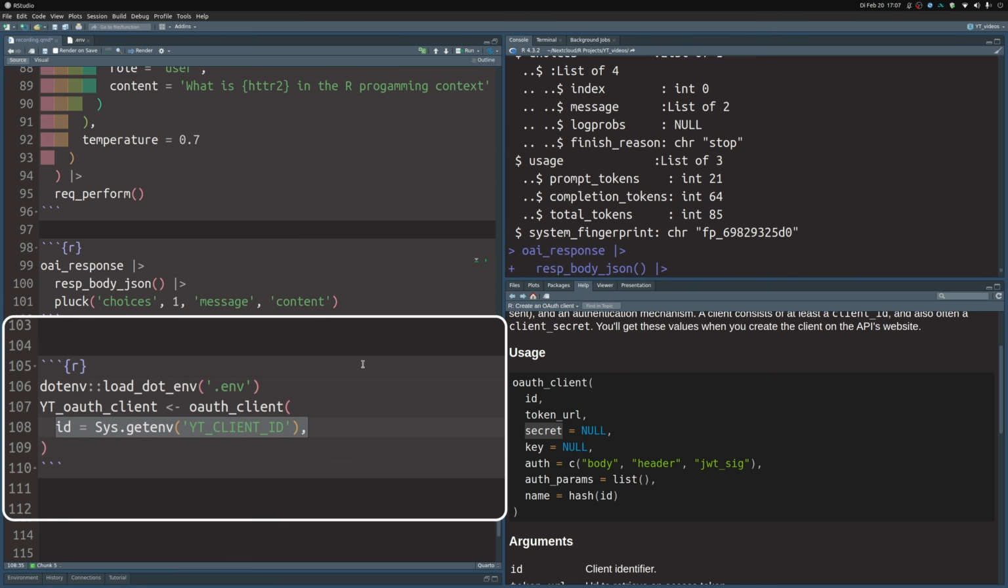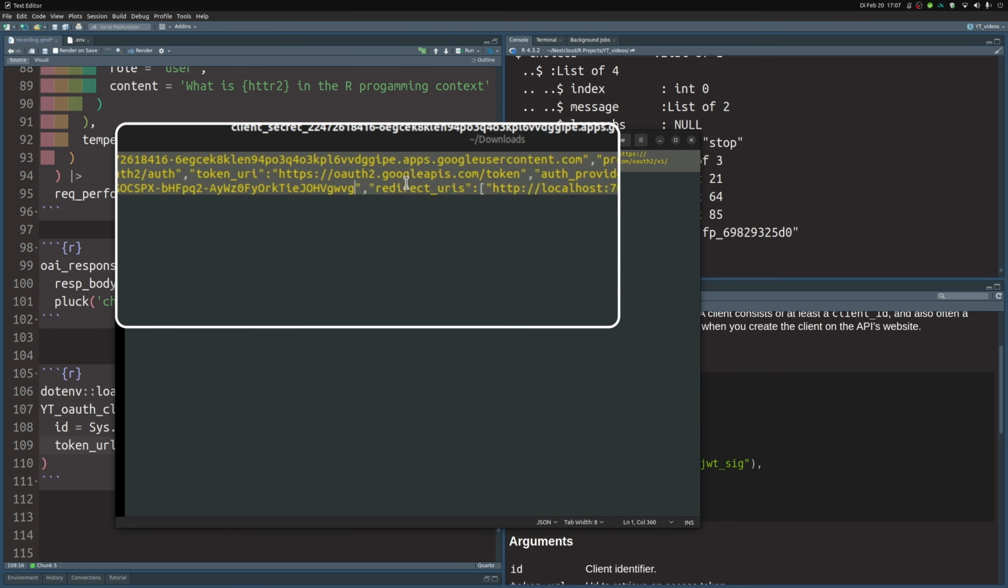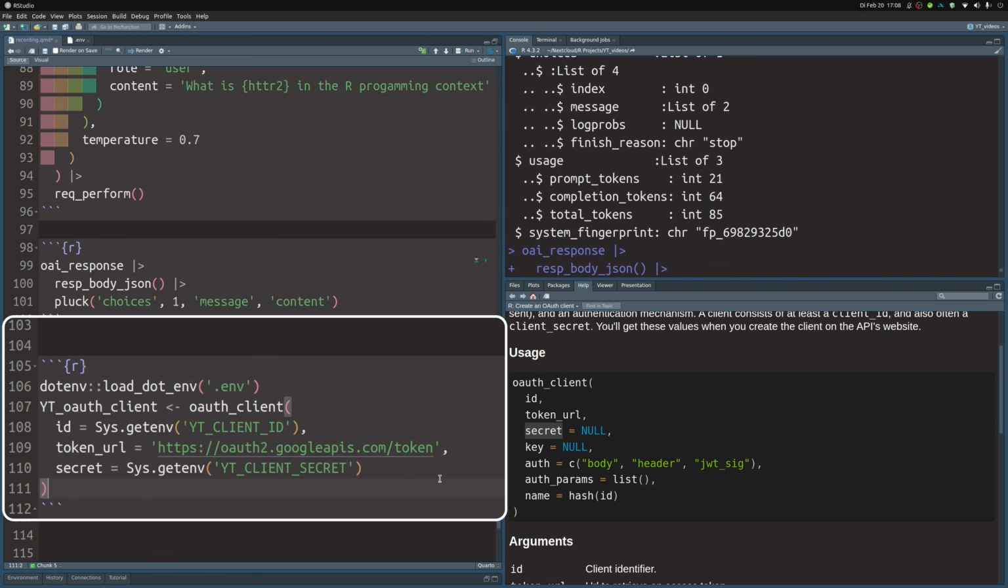For the ID, we use the client ID that we've just saved into an environment variable. For the token URL, we actually need to get something that looks like this. And in case you're wondering where we got that from, this is also part of the JSON file. In there somewhere it says token URI, and this is exactly the thing I used to stick in here. And then we need the secret, which we get in the way we already know by now.